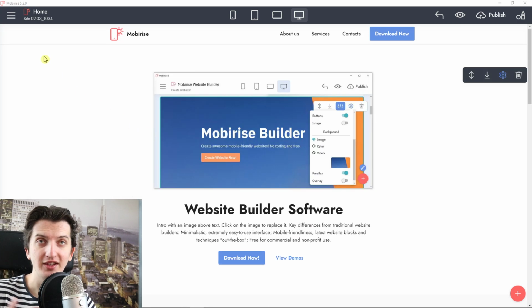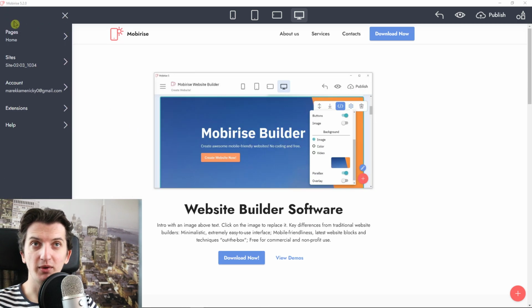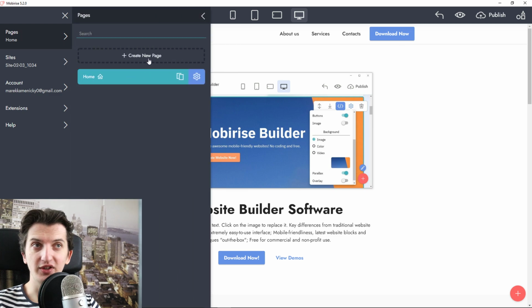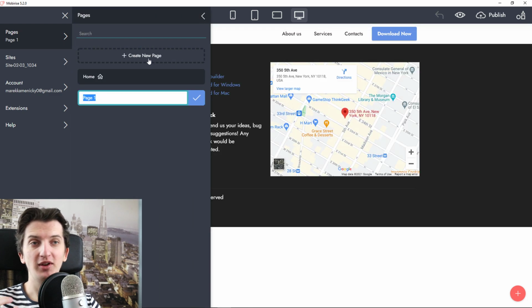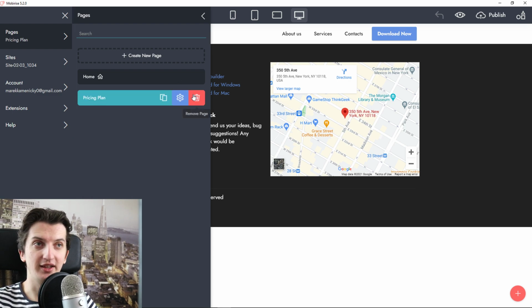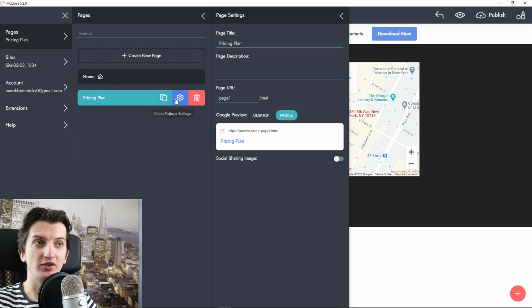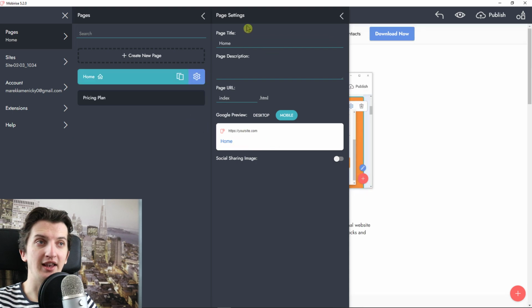When we've got it, the next thing we can do is create a page. So we can go to left top, pages, and create new page. You can change the page name, let's name it pricing plan. Then you can also see the page settings here, add the page title, description, how it looks here, and for home too, you can edit the page settings.